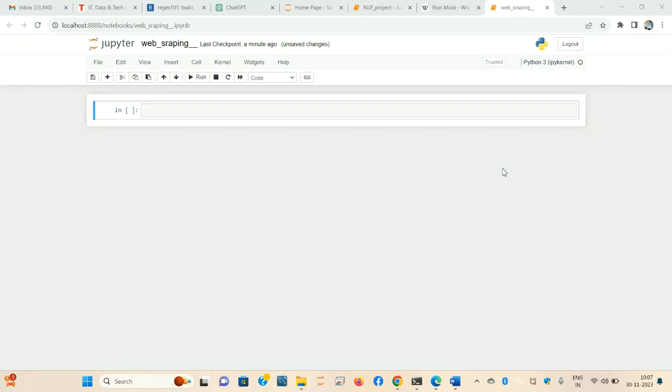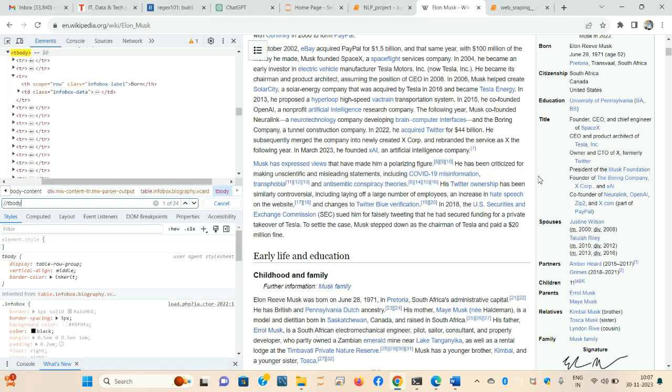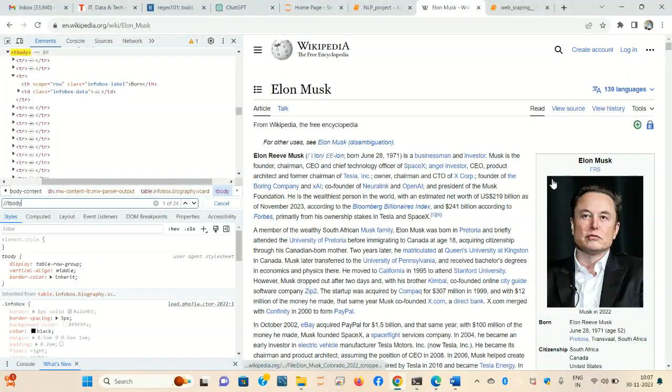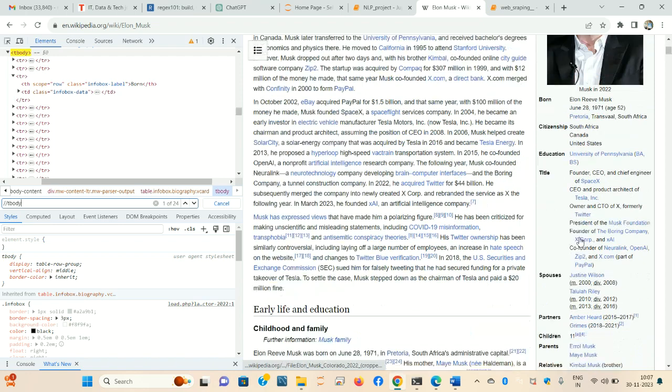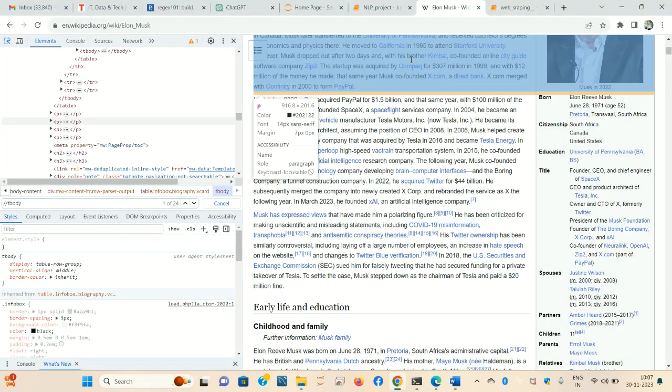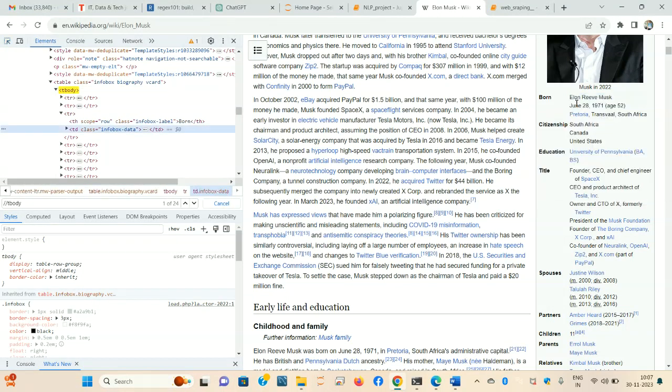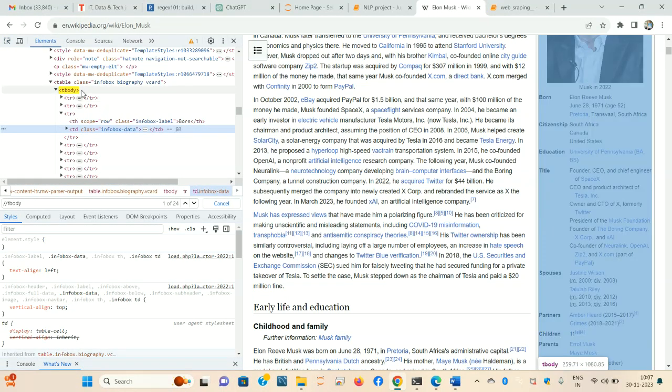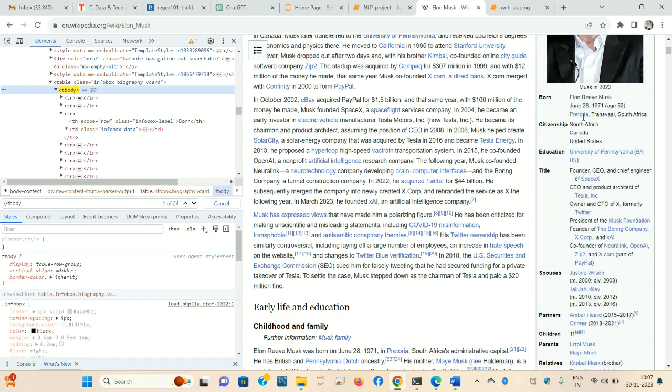Hello, so today we'll do a web scraping task. We'll fetch the information about Elon Musk from a Wikipedia website. I'll inspect this page and find the relevant tags which are carrying the information, like this tbody tag.